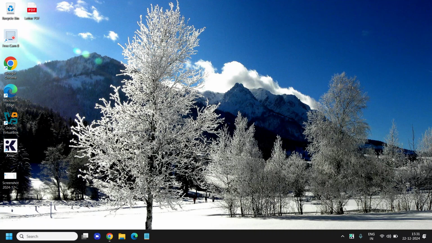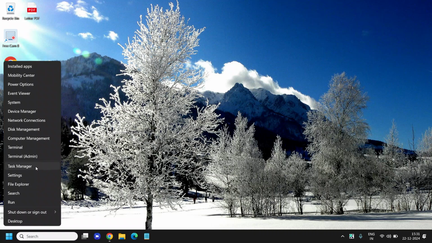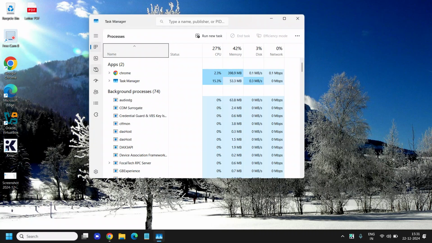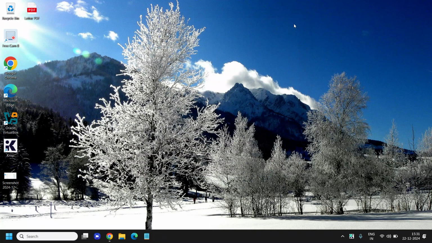If your Google Chrome is taking a lot of resources, I'll just open the task manager for you and we will see if Google Chrome is running and taking a lot of space in your computer, the memory usage is very high. Even if it's not opened, you can stop the background of Google Chrome.